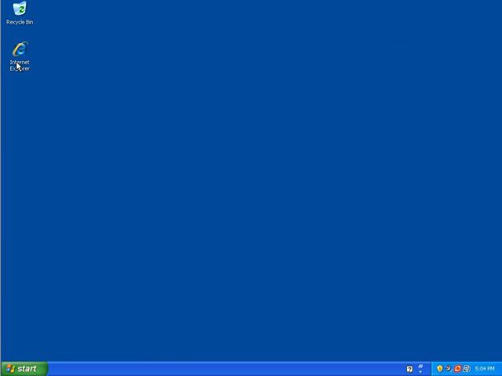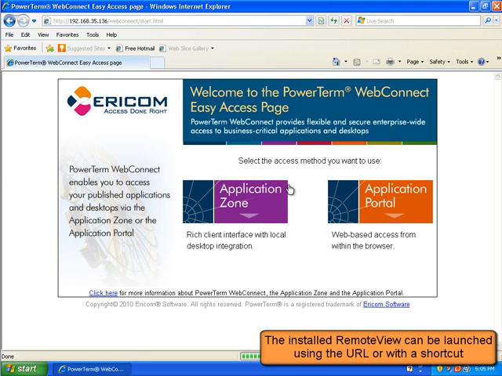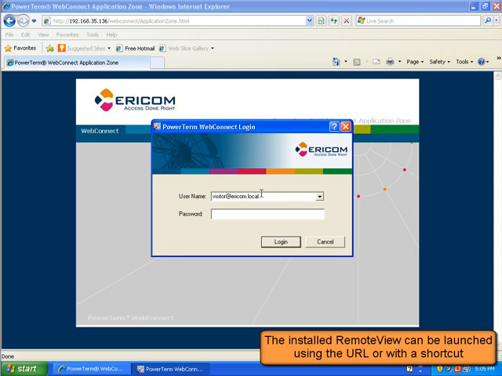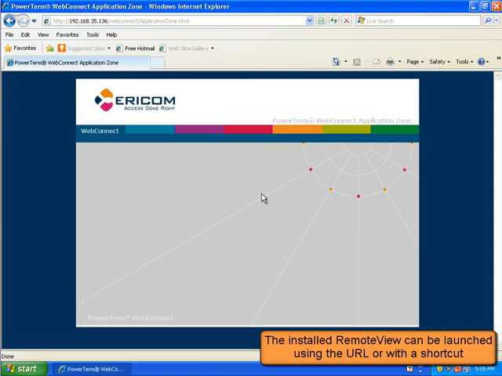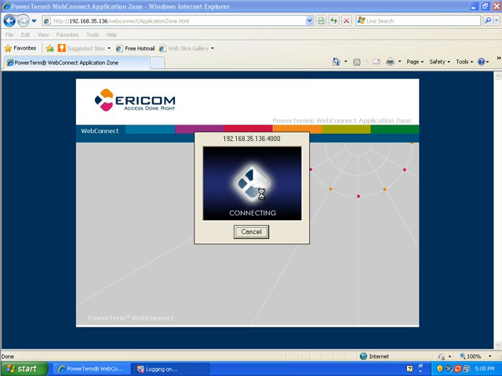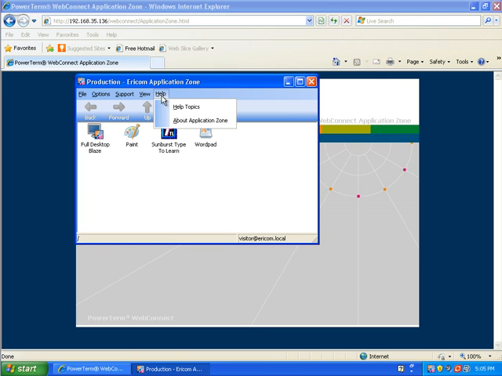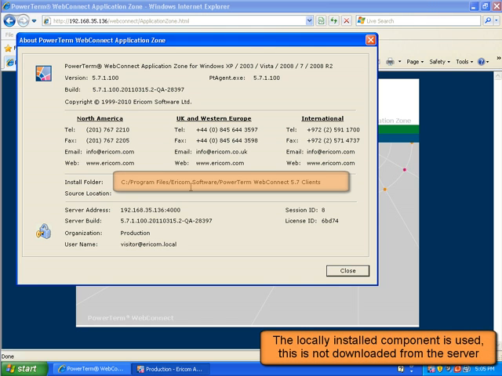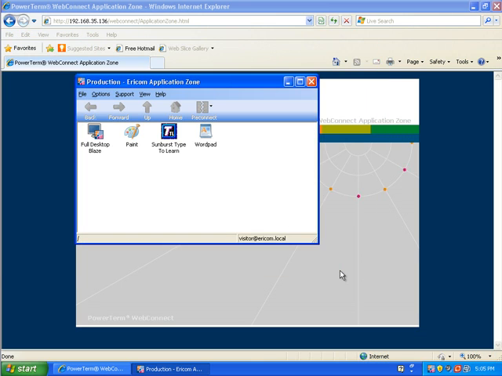Once the Remote View MSI has been installed, it can be activated in one of two ways. The first is by going to the WebConnect URL and having the user log in. The application zone that is launched is actually using the locally installed version, not a downloaded one.